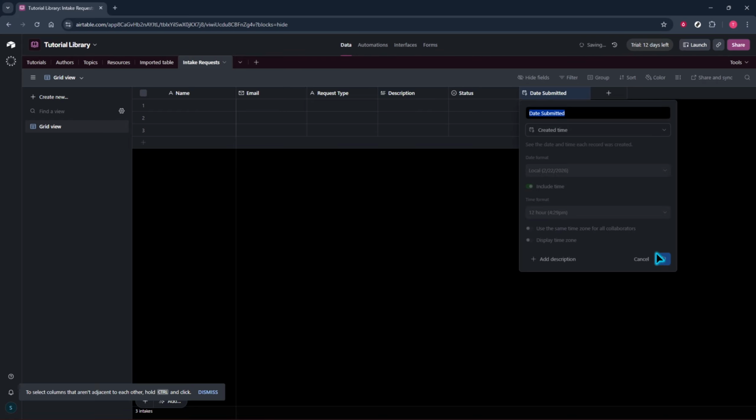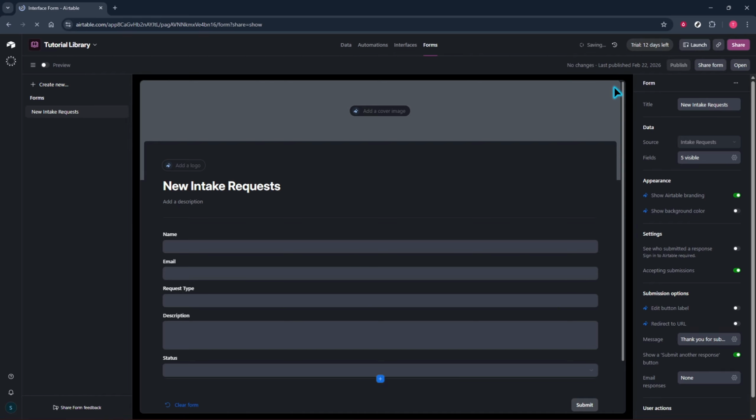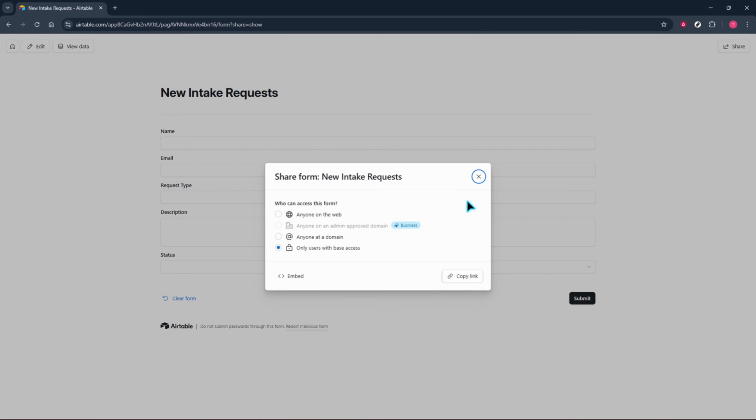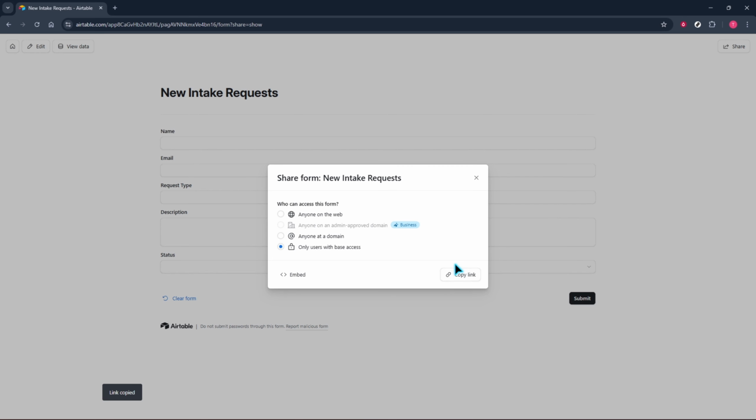Now, copy the form link. You can send it to clients, embed it on your website, or share it via email or social channels. Every submission will automatically create a new record in your intake requests table, complete with the status and timestamp so your team can triage, track progress, and close the loop efficiently. That's your streamlined Airtable intake process ready to put to work.